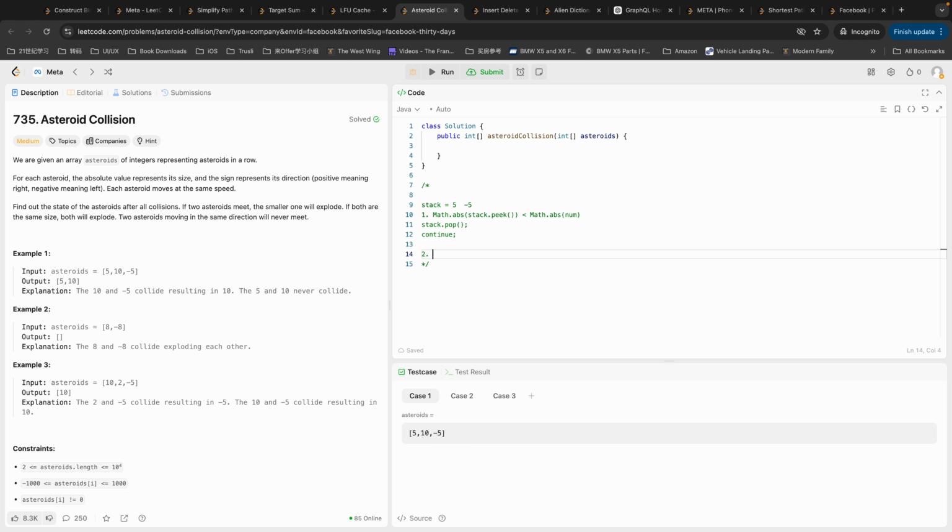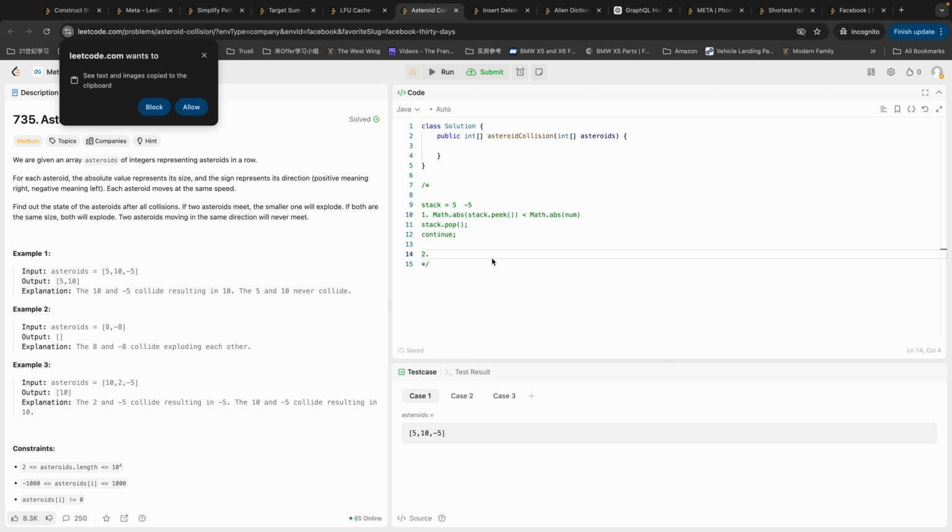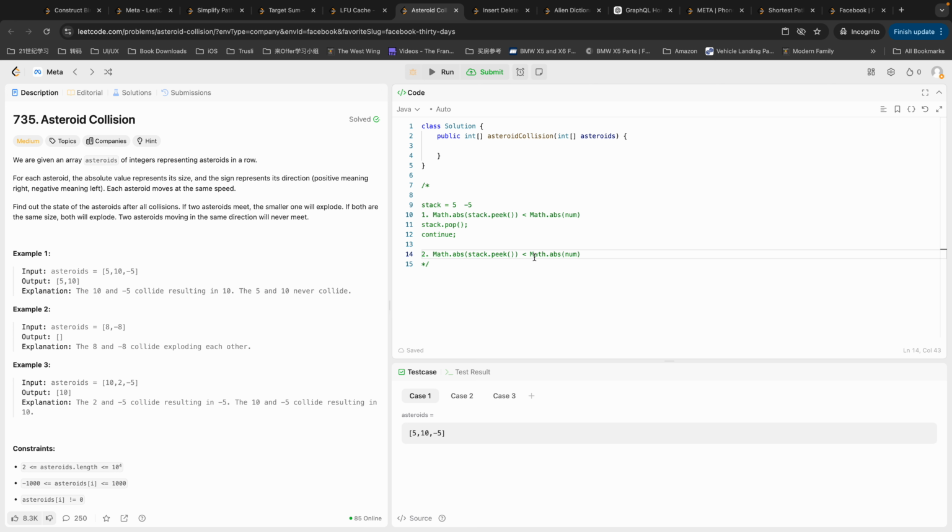And the second scenario, if they're the same. This one equals this number, which is exactly this one. Here we will not put the new element into our stack. Instead, we're going to eliminate both of them. So here we're going to stack.pop, and we're not going to add num to the stack.